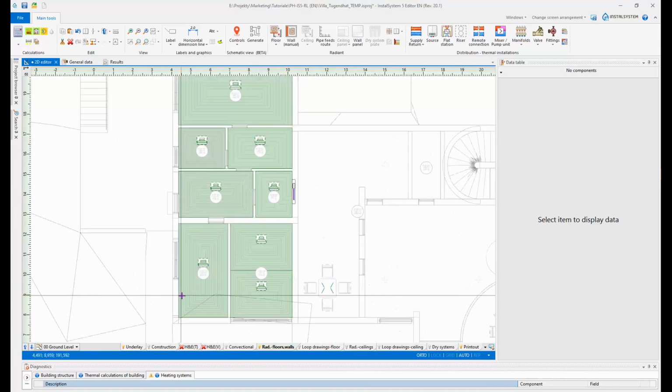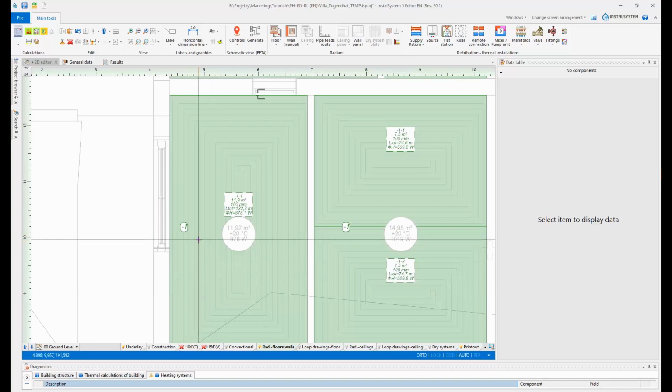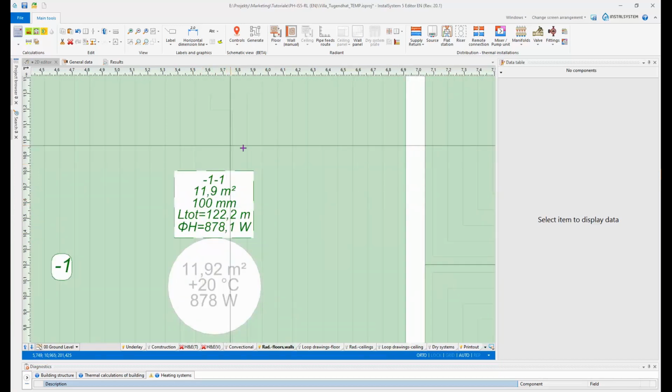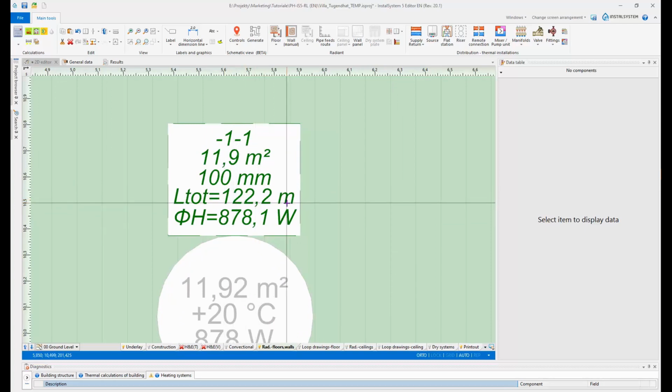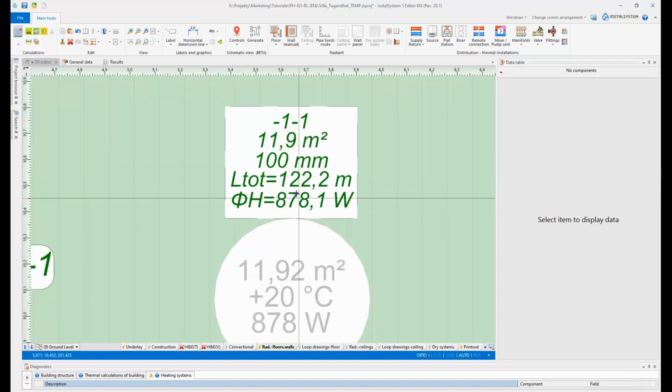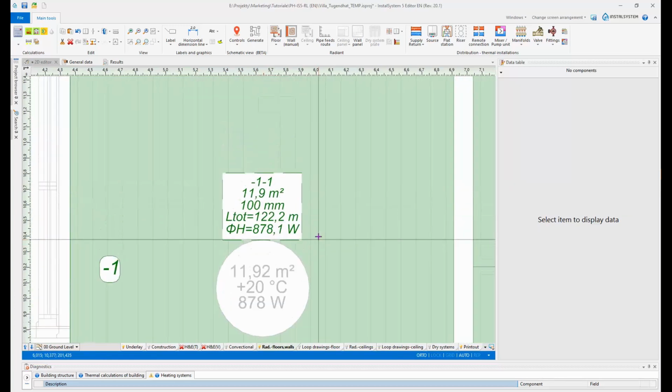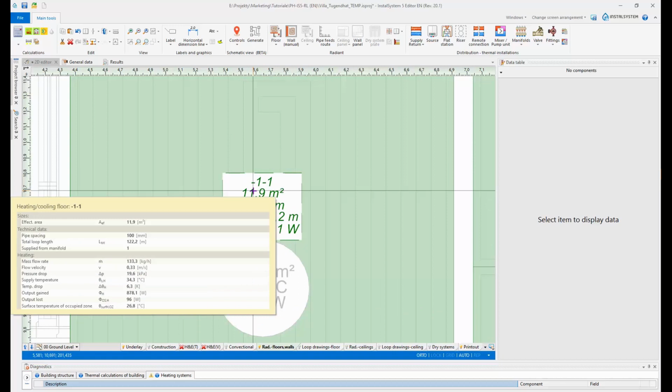Let's take one of the heating zones, maybe this one. First, when you check the label, you will see the distance between pipes. You will see the total length of the loop and obtained heating output. This is what we need, and this is what we have obtained. So as you can see, 100% coverage. If you want to see more data, you can put the mouse on the label and you will see more detailed results about mass flow rate, about velocity, pressure drop, supply temperature, and a few more parameters.